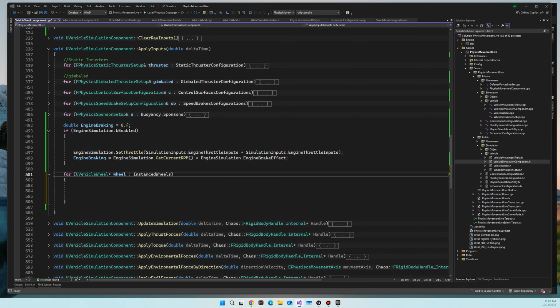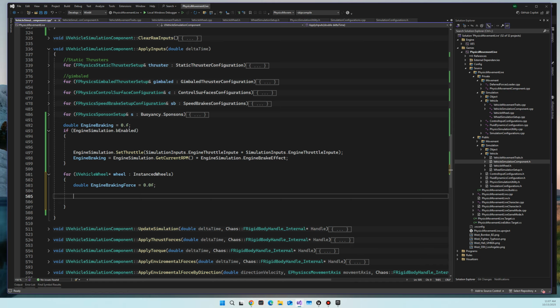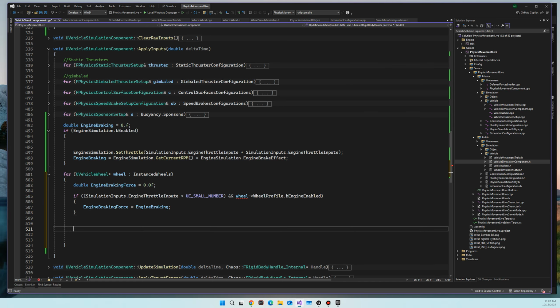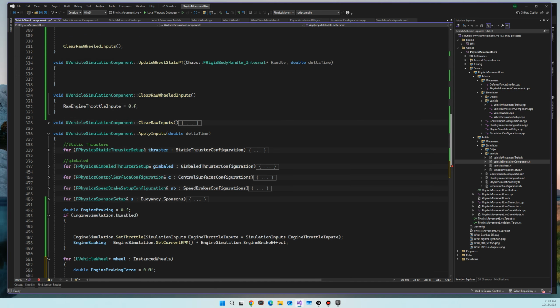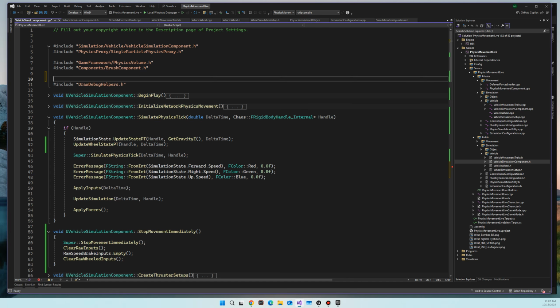we're going to do is take the, this is the engine braking force, and we're just going to do a quick calculation here. Again, I'm just going to open this up because there's going to be more that we're adding into here. This is going to be on the wheels. We want to add an engine braking force, and of course, wheel profile. Okay, so while we're here, we need an include.